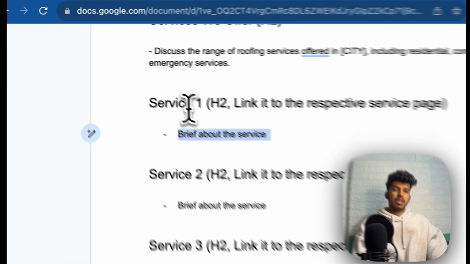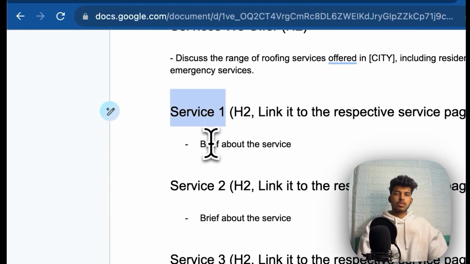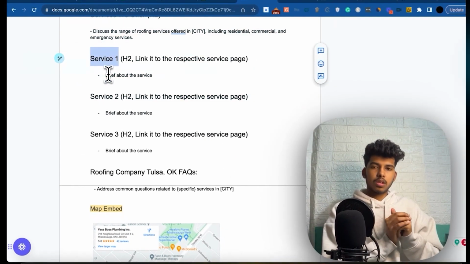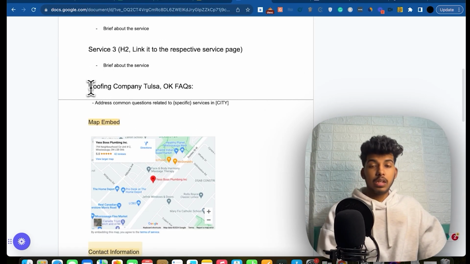Okay, so let's say you're a dentist and you are having oral surgeon as a service, right? So some sort of 50 to 100 words description about that particular service. Okay, then we have the FAQ section.